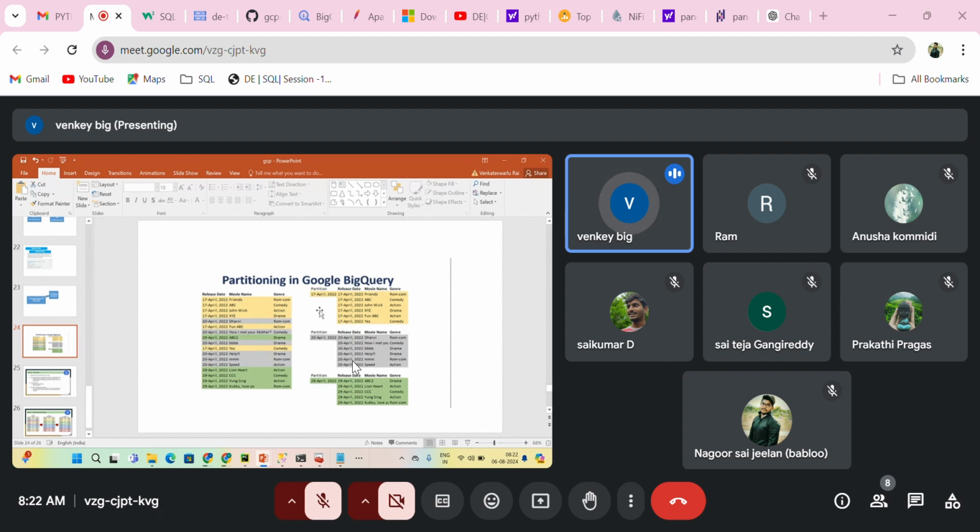Partitioning is the organizing of your internal BigQuery data into multiple partitions, or dividing your table data into multiple partitions. Why do we need partitions? To avoid full table scans. If we avoid full table scans, we get two things: one is query performance, and the other is cost saving. These are the things that you need to understand. Any questions on this theoretical part?